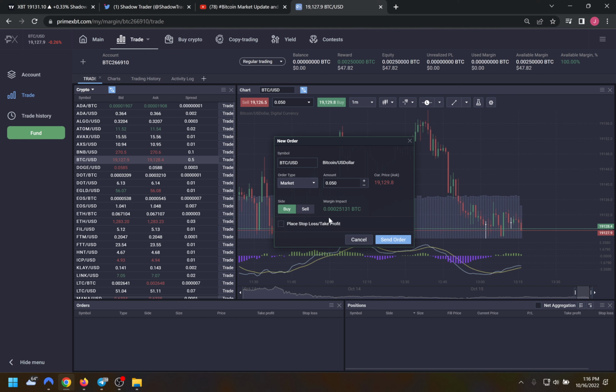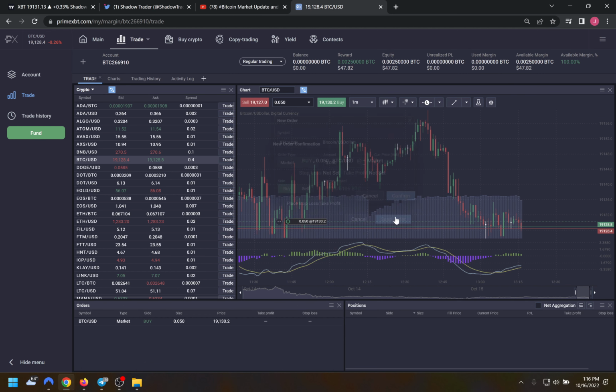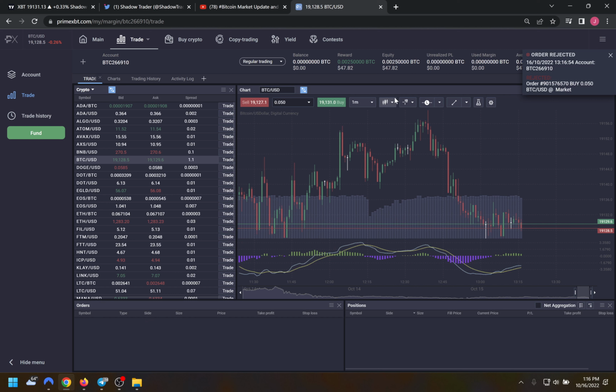And you can actually see your margin impact here. So it's 0.00025. So if you did the calculation here, this is 10%. So I was right on when I said about 20% of my margin impact.